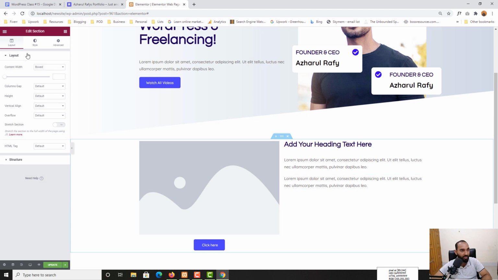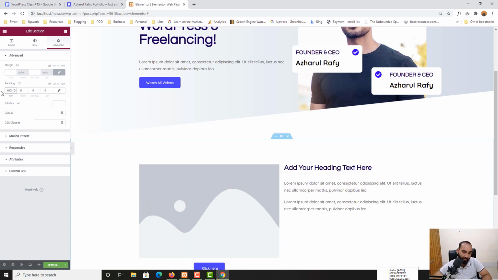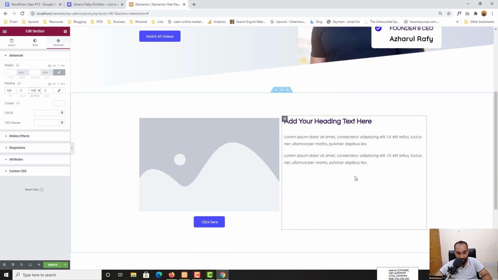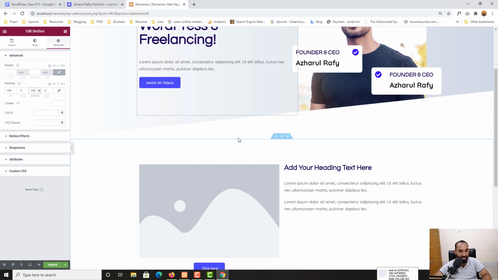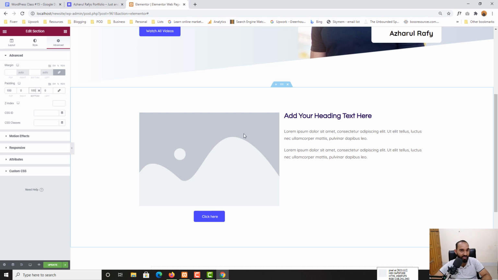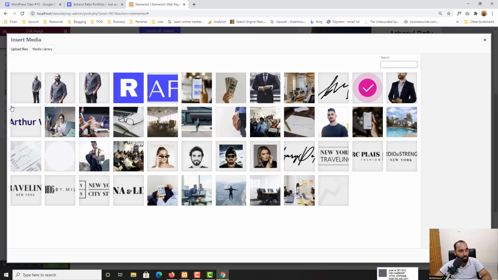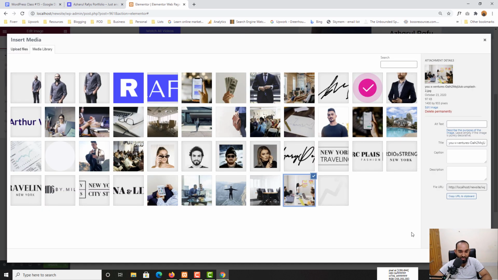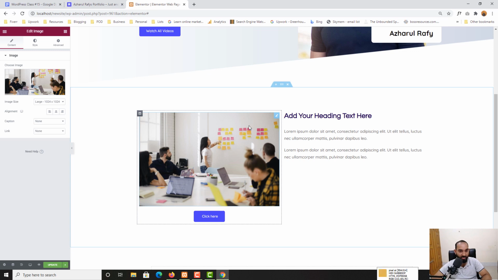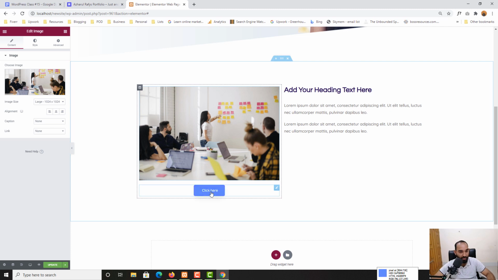I want to give, in this section from advanced, 100 pixels in top and 100 pixels in bottom as paddings, so that we'll have some spaces appearing here. Now let's choose this image. If I click on this image, it is going to take me to this image editing panel. If I click on choose image and let's select this image, let's click on insert media, and we have got this thing done. Now one thing that I have to do is work on this button.